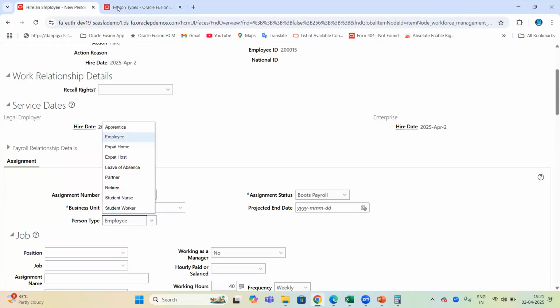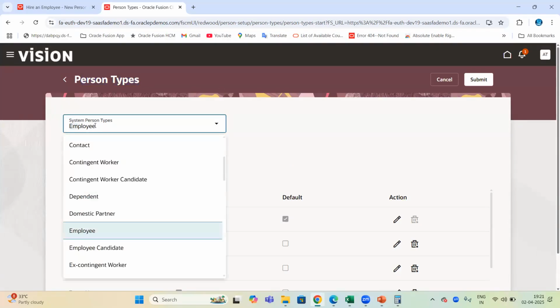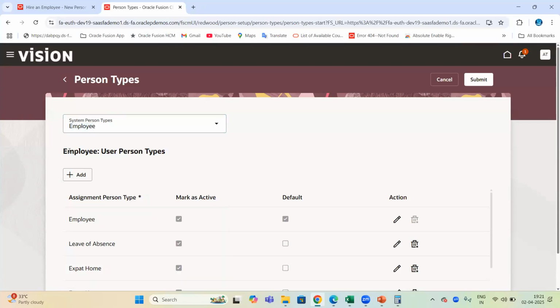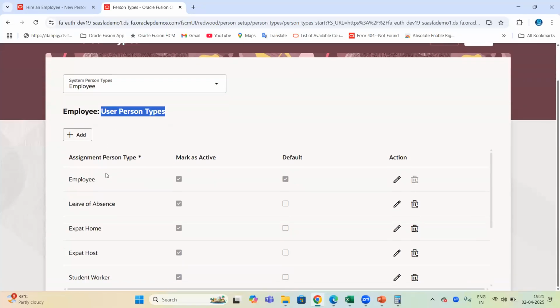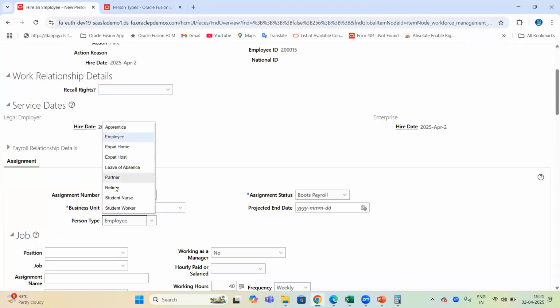But you can go and edit, and you can give defaulting with a checkbox. So when you come to person types, when you select the system person type here, the user person types related to that system person type you can check out. See, these are what you are seeing: employee, leave of absence, expat home, expat host, retiree. These all come from there.